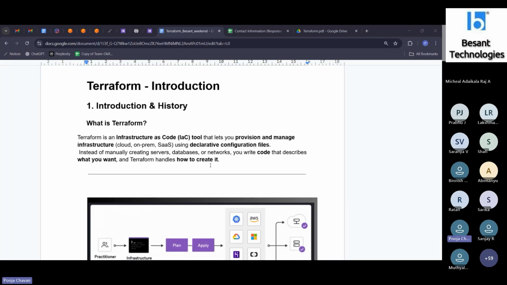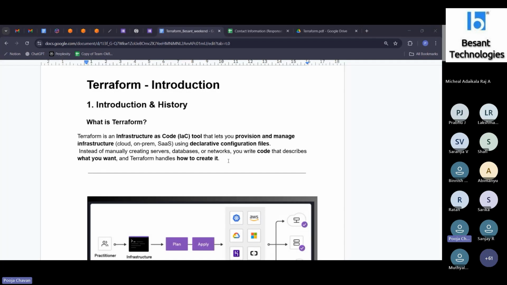So today we will only concentrate on the intro part: what is Terraform, why we are using it, why we have to study it, what is the market value of Terraform in DevOps and cloud, and why Terraform came. We will do a few of the intro parts, and I'll tell you what you have to set up for tomorrow's class.